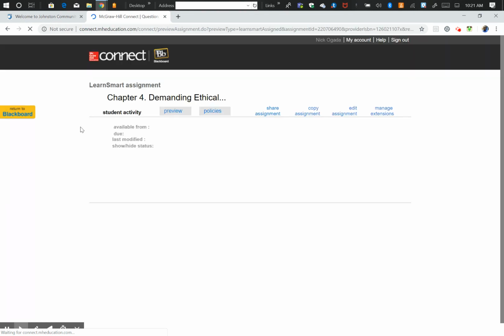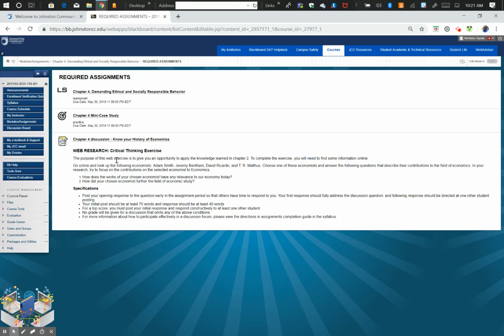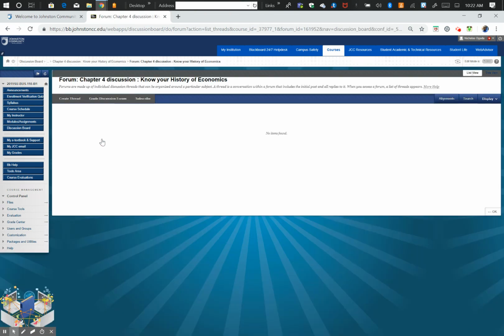For the other one, the discussion is within Blackboard. So the first assignment and the second assignment are through Connect. Once you click on the links, it takes you to the Connect platform, where you can complete the assignment in that platform. However, the discussion assignments are mostly built in Blackboard, and therefore you can only access them from Blackboard. For the discussion, you do the same thing. You click on the discussion link, and that will take you to the discussion.